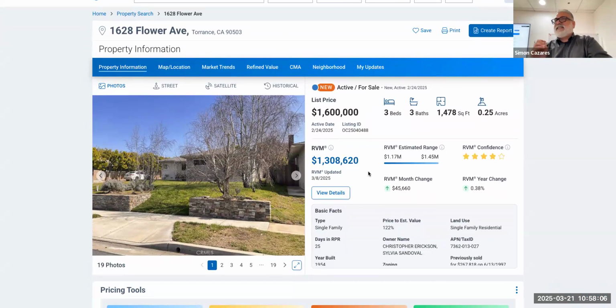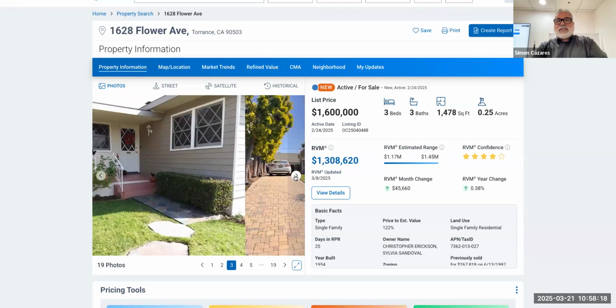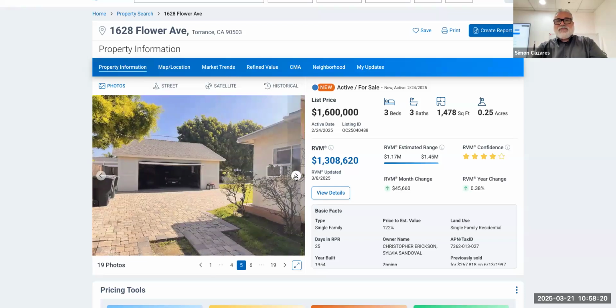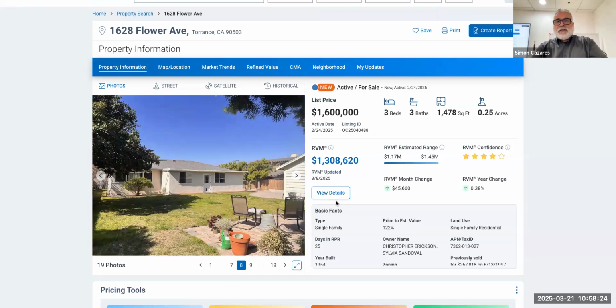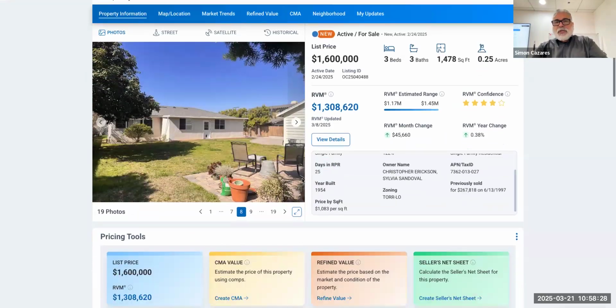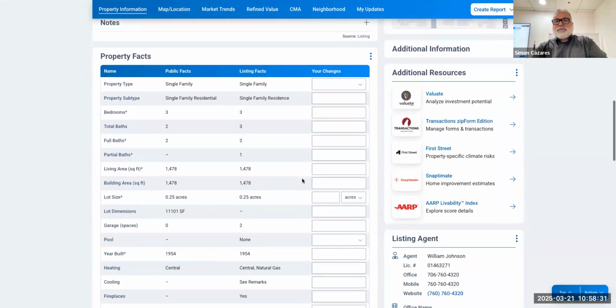Now, this is an estimate, all right? It doesn't mean that the property is worth 1.3, right? Because at the end of the day, it's what the buyer is willing to pay for it, right? But here you can also look at all of the images on the property, right? The physical images of the property, right? And now you have all of the basic information regarding this, right?